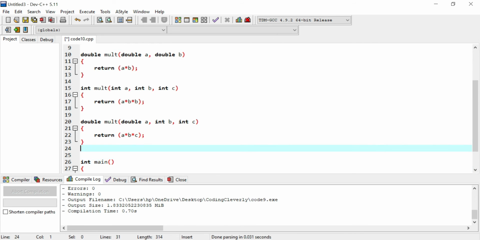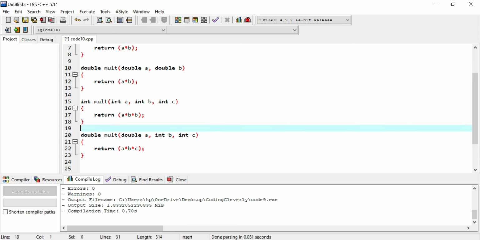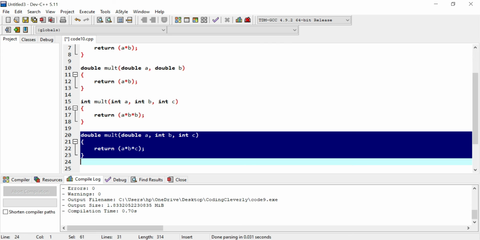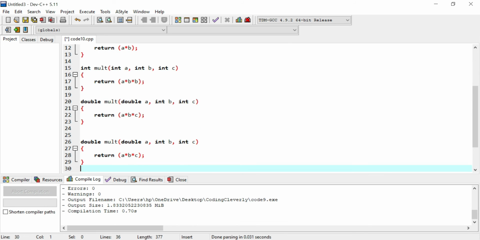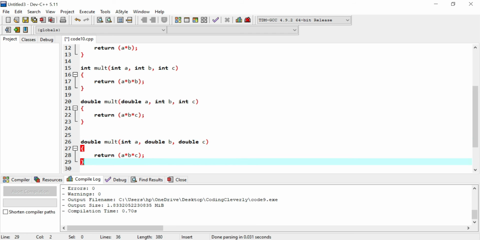So now this is my overloaded function, and I also create one more just for example purposes. I would just copy this and paste it right here. But in this case, instead of having double over here, I'm going to have an int over here. And I'm going to have a double here, and then a double here. So I'm just showing you that the sequence also could be changed.